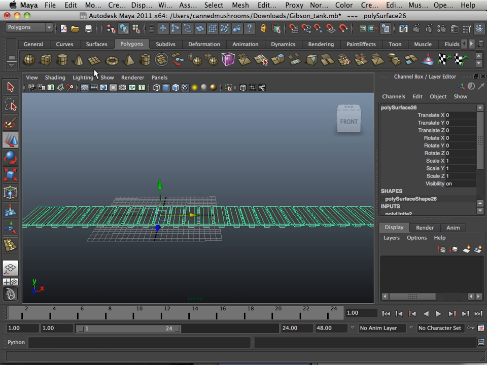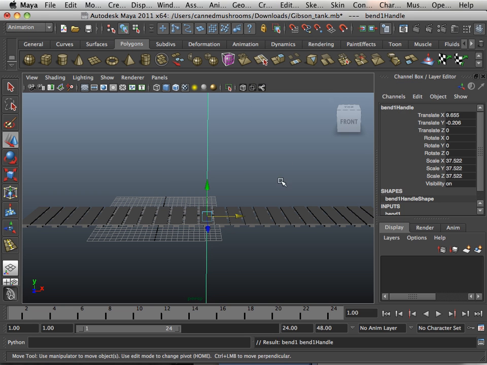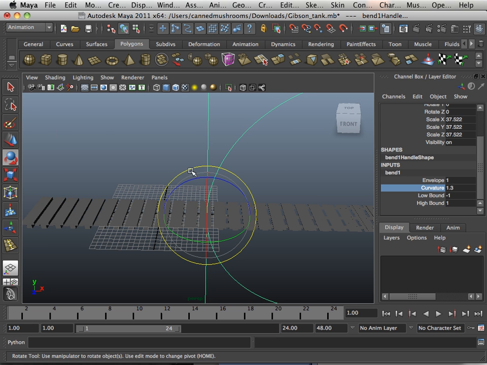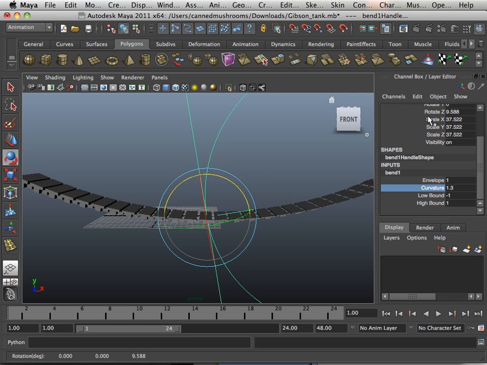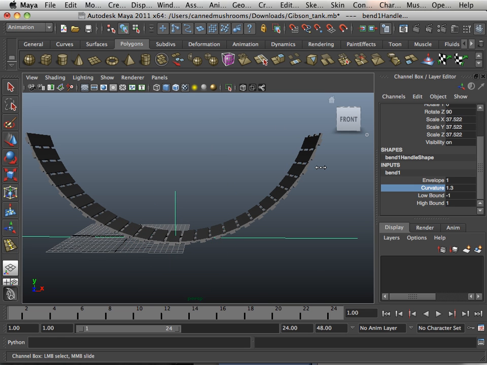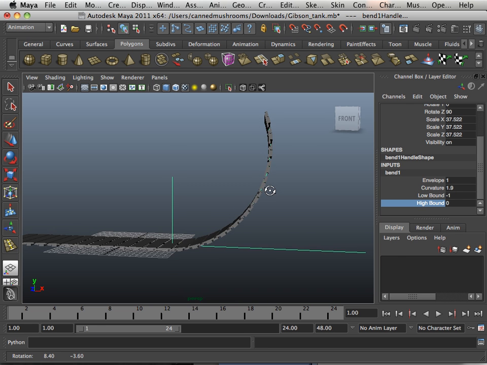Now what I want to do is go into Animation and create a nonlinear bend. On the nonlinear bend, I take this and adjust the curvature just a little bit. That will give me the direction at which I need to rotate this. In this case, I need to rotate it in the Z axis, 90 degrees. Then I'm going to bend it to about right here and take either the low bound or high bound and flatten it out. So I get this.